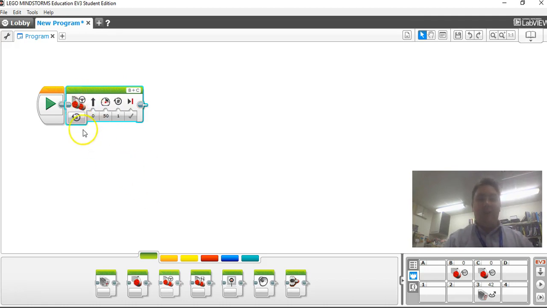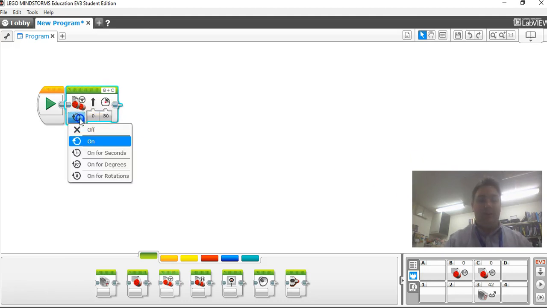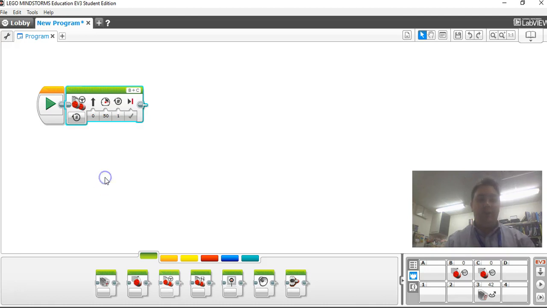And then we've got our mode selector here. Okay, so you can see that I've got a whole heap of modes. I can have it off. I can have it on, which would just be on permanently. On for a number of seconds, on for a number of degrees, on for a number of rotations. Okay. Let's see which one we do. Okay. So I'm going to select on for rotations.